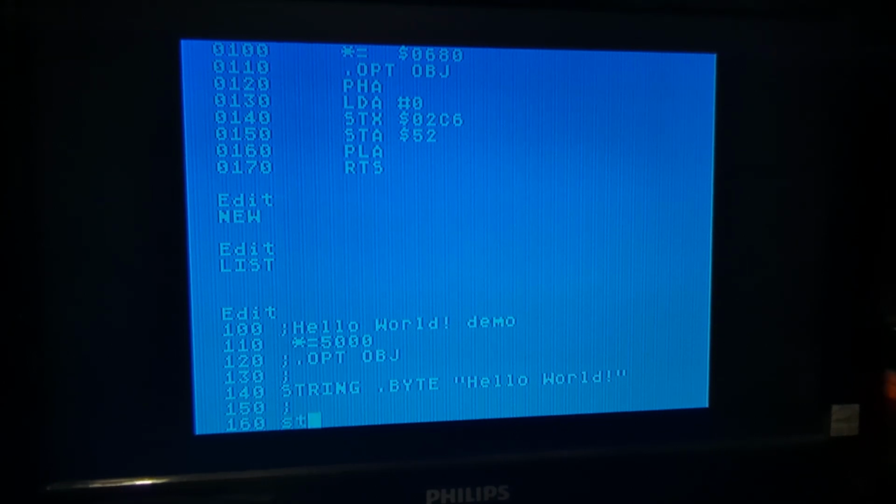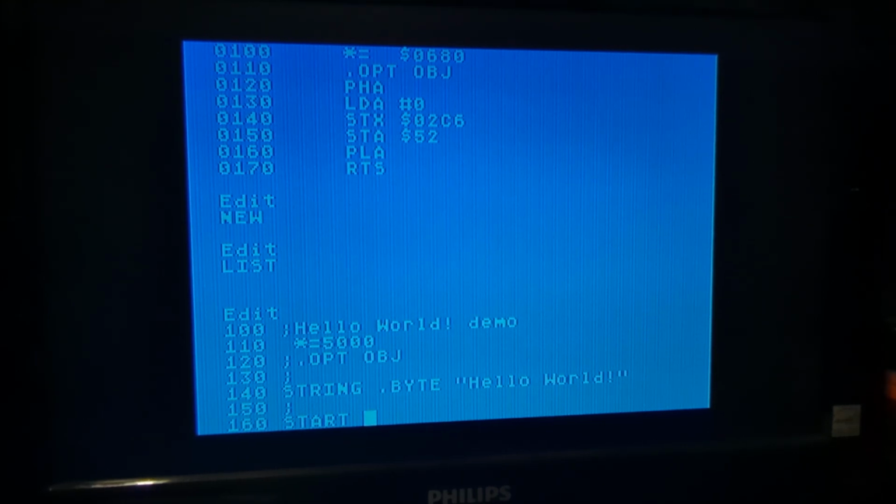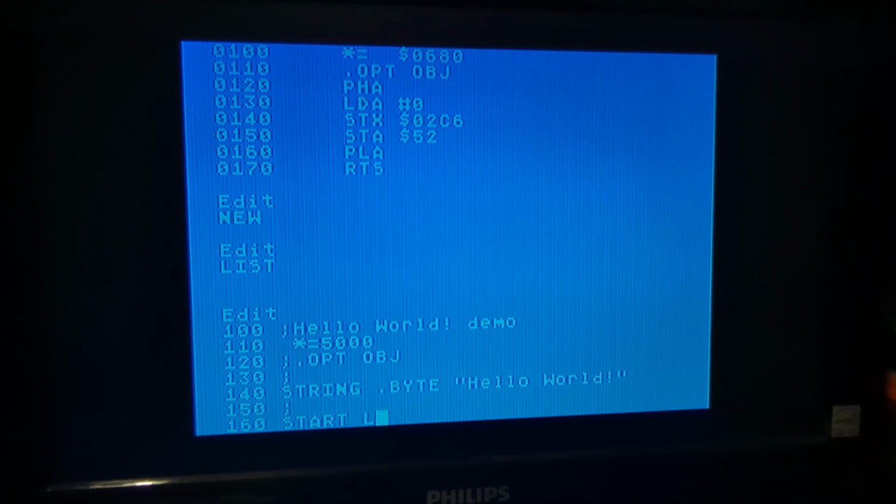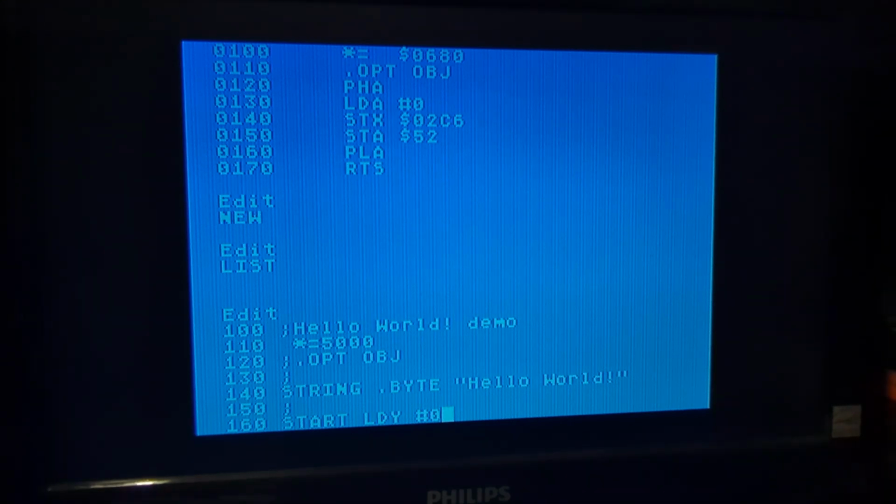So I'm going to use a label here called start, and that indicates to me where this program starts. You'll see why that's useful. I'm just going to explain as we go, and then I'll probably dive into this program way more deep in the next video. So the first instruction we're going to do is load the Y register with 0.